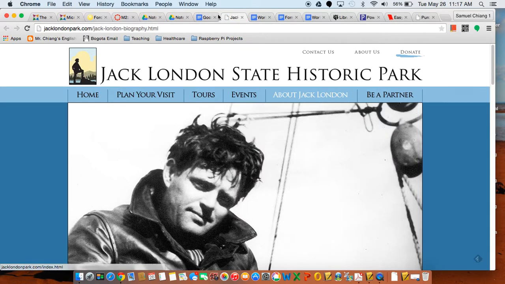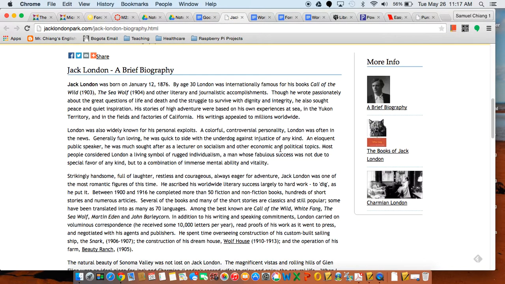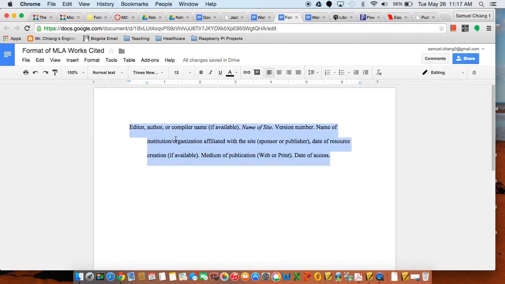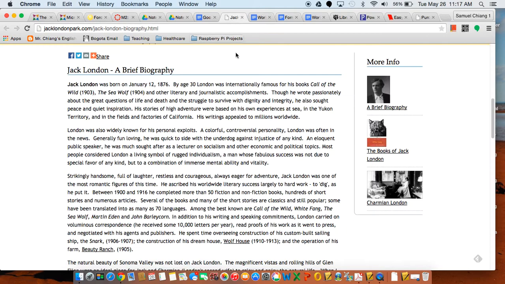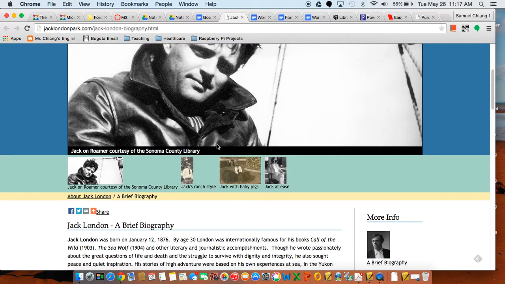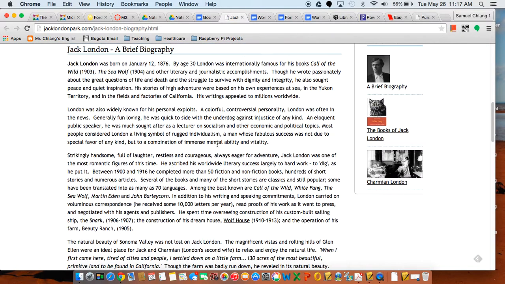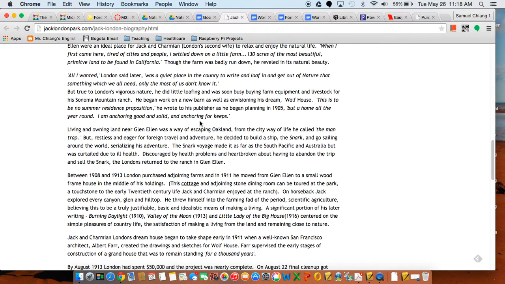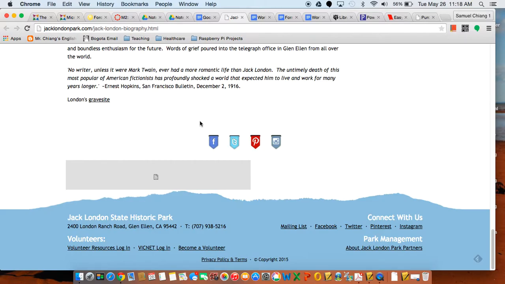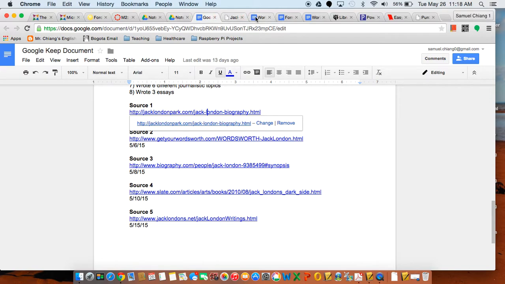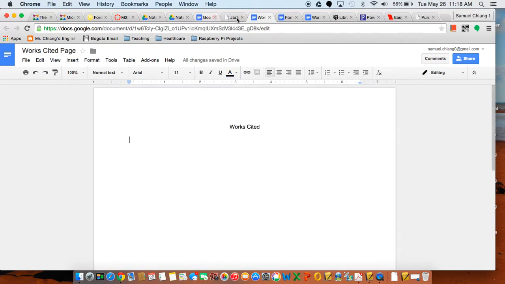So I go back to my Google Keep document and open up my first source. And if you look right here, the first thing you need to find out is who wrote this. Well, usually the author is on the top. And there is no author. Top and the bottom, I don't see any author. Therefore, I'm going to skip the name of the author. Alright, so there's no author.